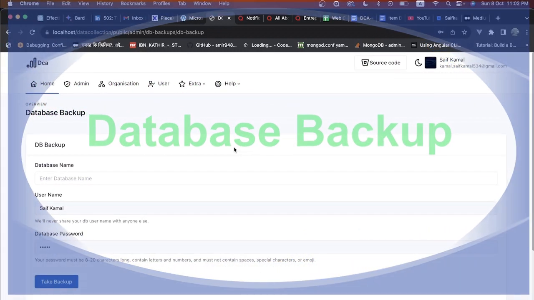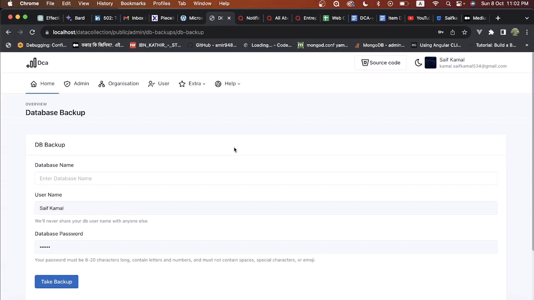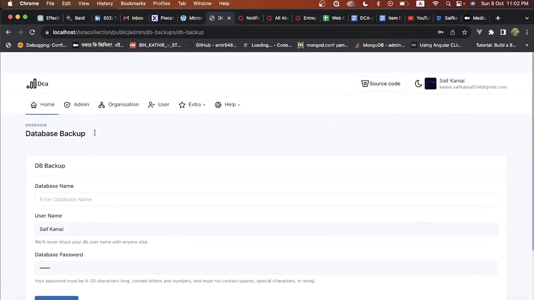So what is a database backup? Database backup is basically an emergency backup for keeping the entire data of your database in a server side file. This is specifically for the users using the admin panel, or those controlling the admin panel. This is a very handy tool.